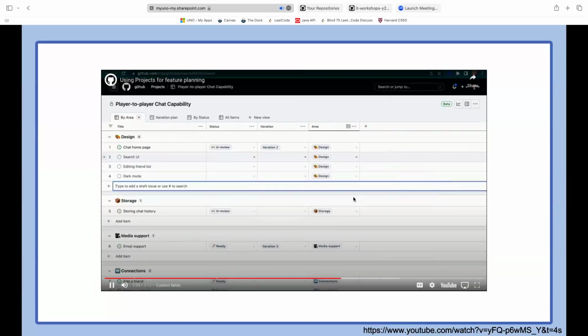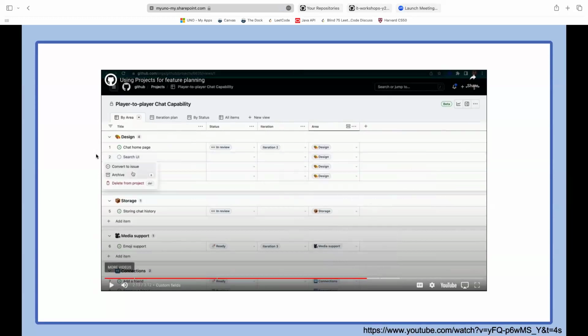These are called drafts, and once they're more officialized, you can turn them into issues, which you do by clicking the drop down here and then clicking convert to issue.